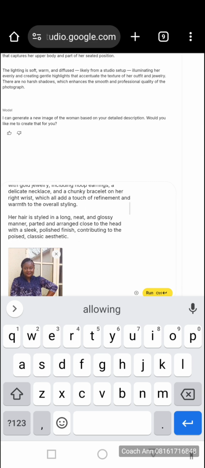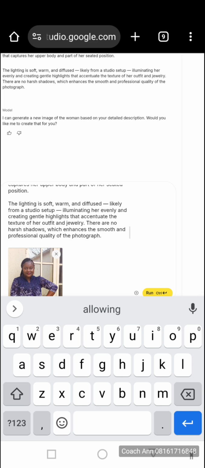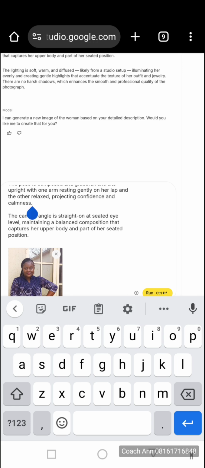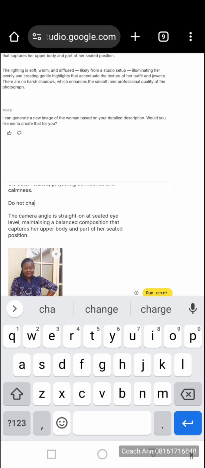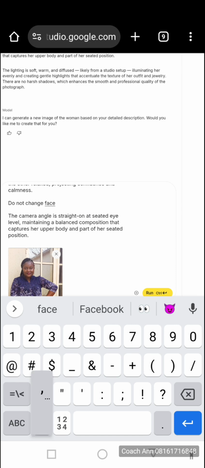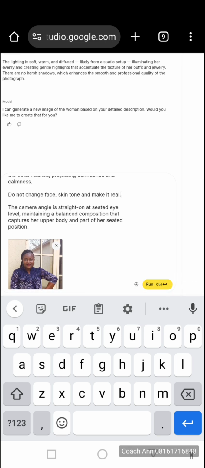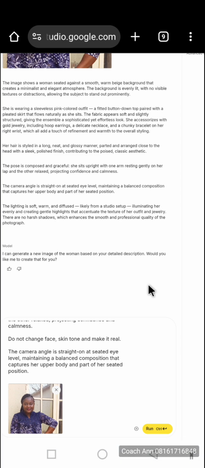So I can come here, to this place or any part of it. So we say do not change face, skin tone, and make it real. Make it real. All right, so next thing I'm going to do is this. I'll click on run. Can you see this yellow button at the bottom? This is it. I'll click on run.